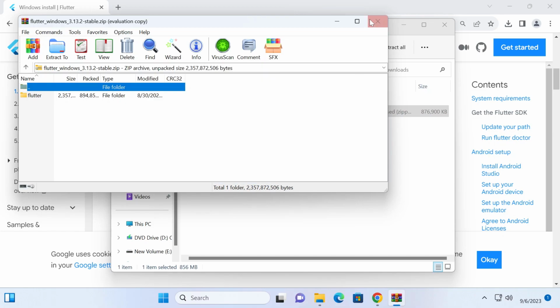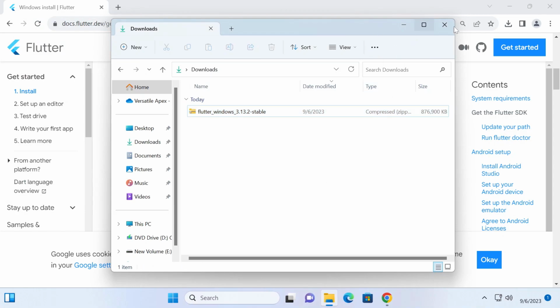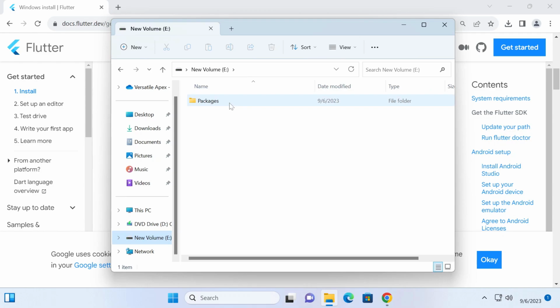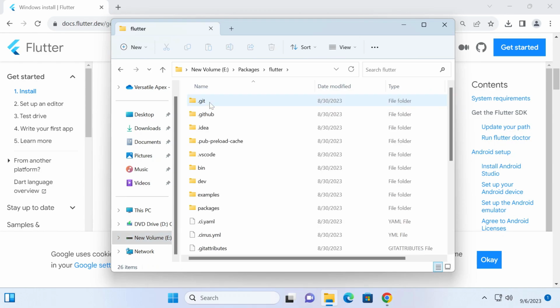To use Flutter commands from any directory, you'll need to add the Flutter binary directory to your system's path environment variable. Let's go to the Flutter bin folder and copy the location.